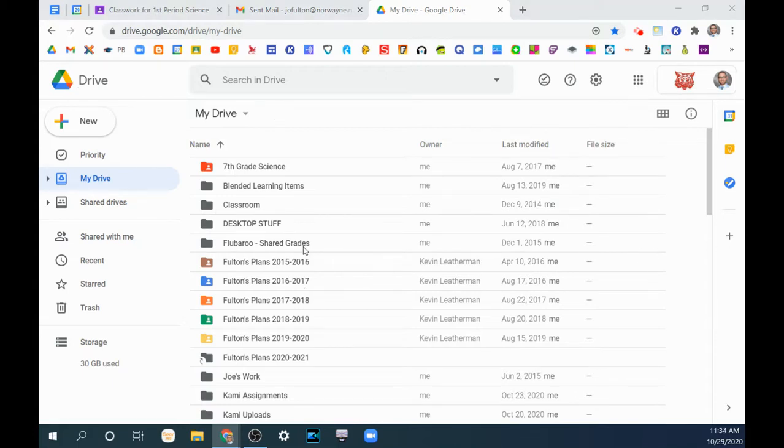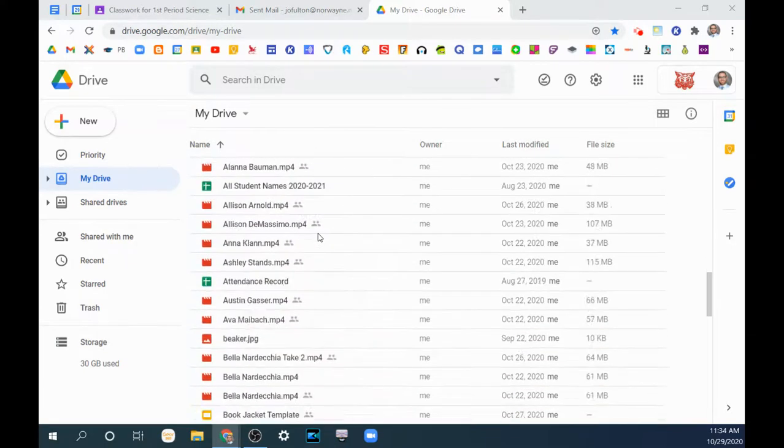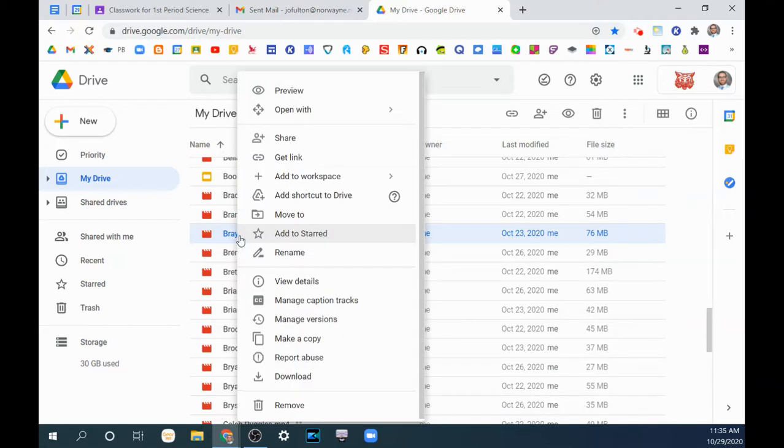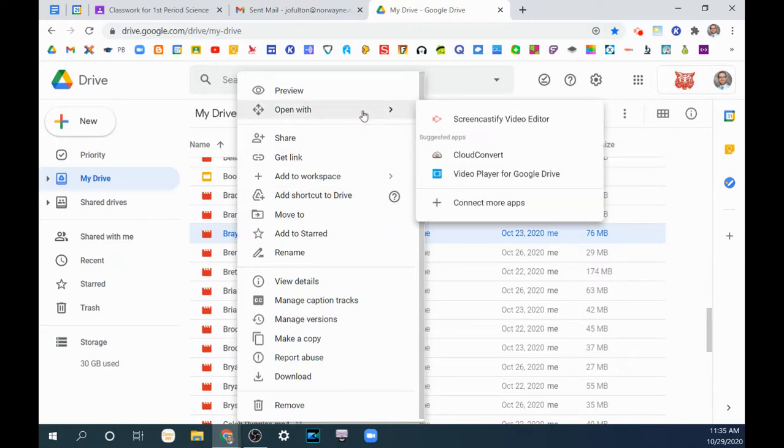From Google Drive, I'm going to use just an example here. I will use Braden because he's right here. On your file, and it might look a little different, you might actually have a little thumbnail of it, you're going to right-click, which is two-finger press. And it's going to bring up some options. And we're going to go up to the Open With option. And if you have the Screencastify video editor, go ahead and open it with that.